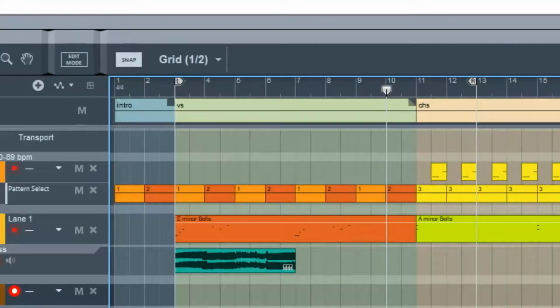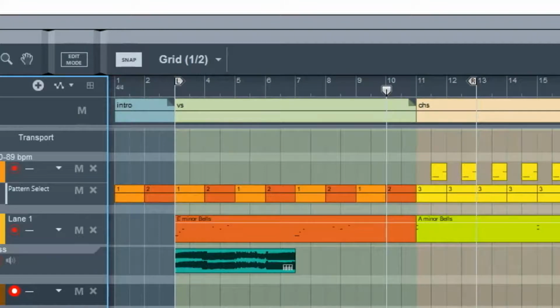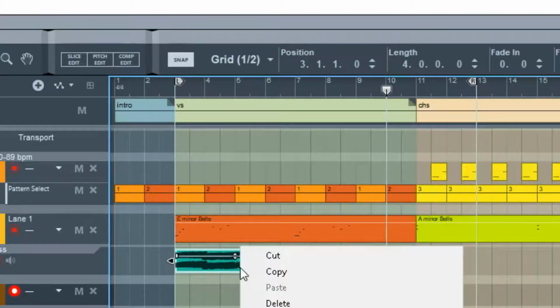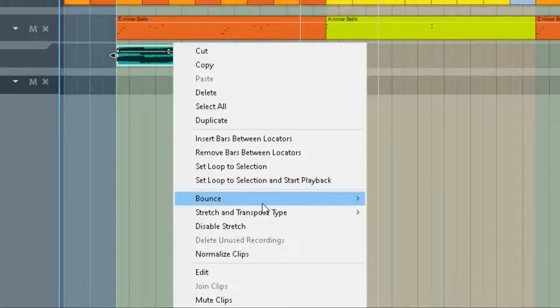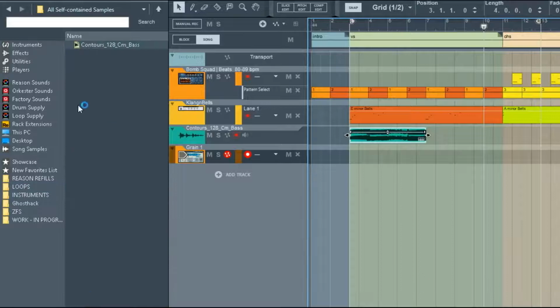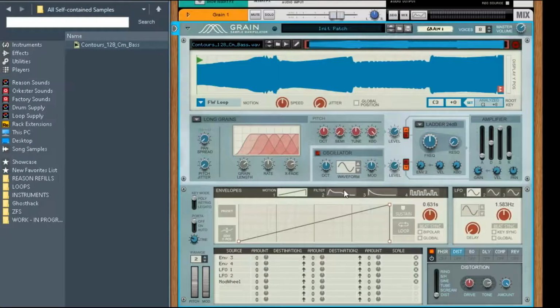So if I continue using Grain and I want to make it in time and in key, then one way to do that, again, there's always multiple ways to do stuff, or almost always, where I had dropped the loop in here and stretched it, check it. What we're going to do is bounce clips to new samples, and you see it bounced it to this. See, this all self-contained sample does that automatically. Bodacious, right?